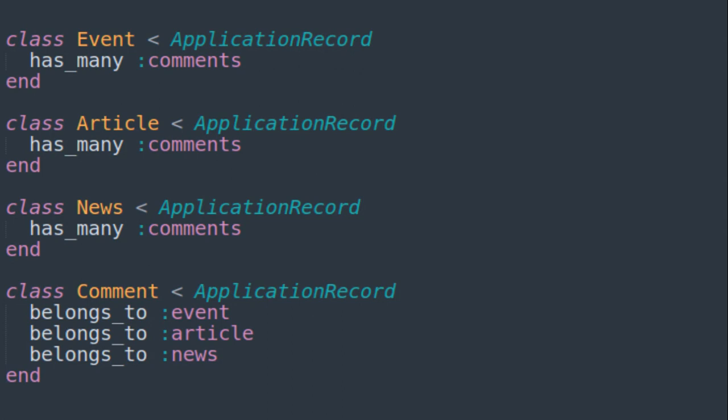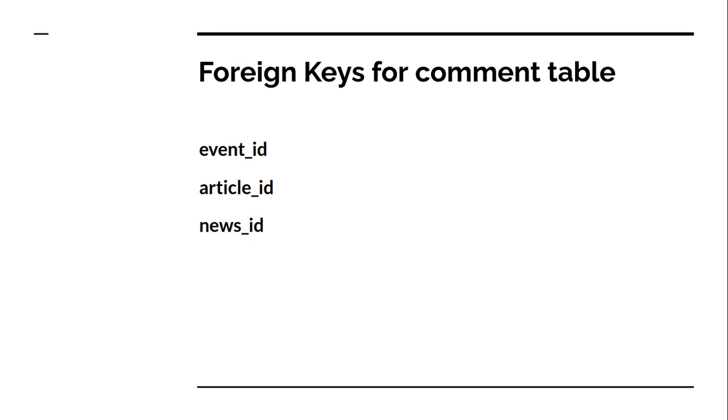Because at a time a comment can exist for an event only, or on an article only, or on a news only. Event, article, and news all three require comments, but these three are completely different real world entities. So we cannot create a comment for all of article, event, and news. We will refer a comment for an event only one time, or for an article only one time, and for a news only one time. You know how we can do that? We need to store foreign keys in the comment table: event id, article id, and news id.